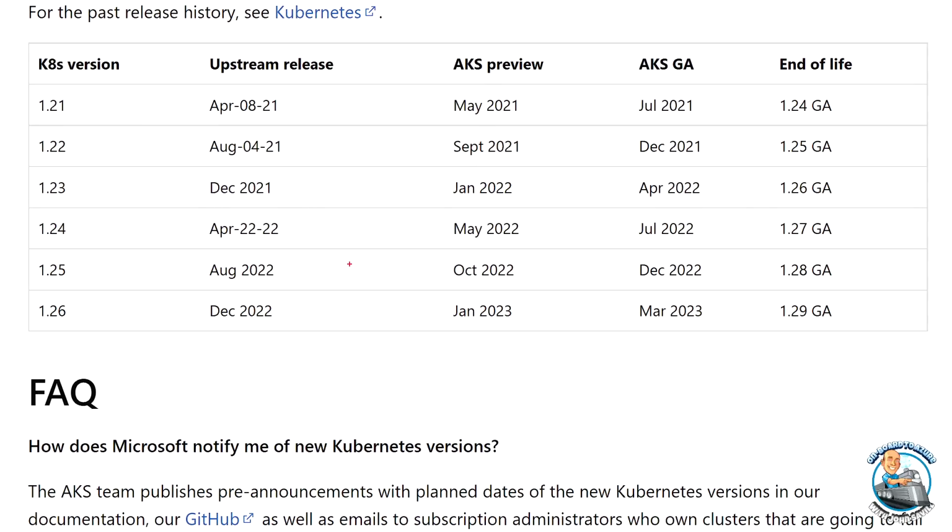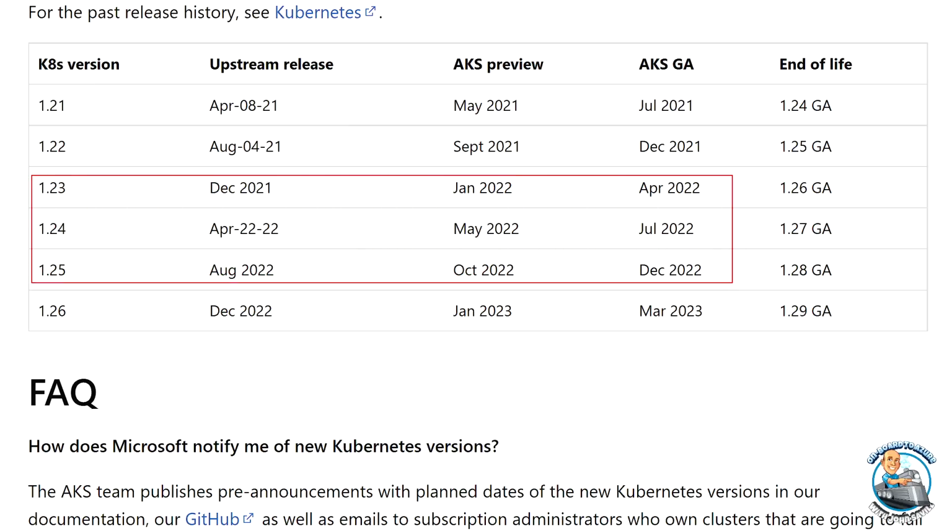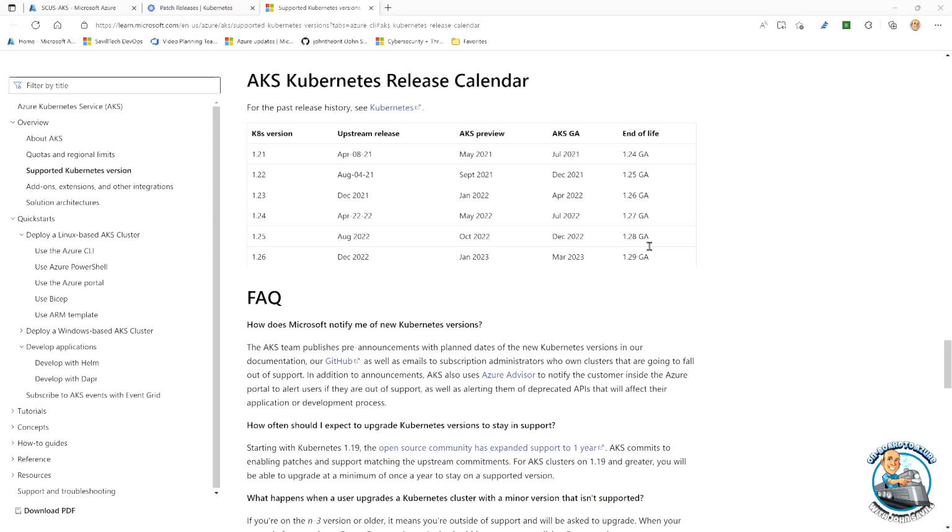So we can see, hey, right now, for the GA versions, 1.23 to 25. And we can see when they're going to end of life. So the 1.23 is going to end of life when 1.26 GAs. And 1.26 is expected to GA in March of 2023. And then, of course, it would end of life when, hey, 3 newer versions available, 1.29. So you can think about it, I have that n-2 of supportability. That's really the key point.